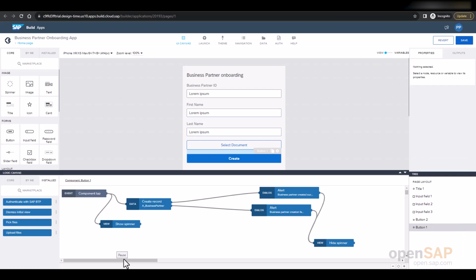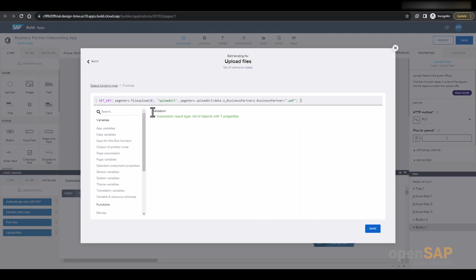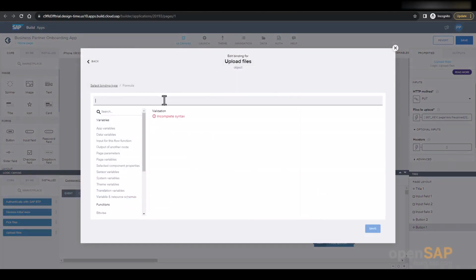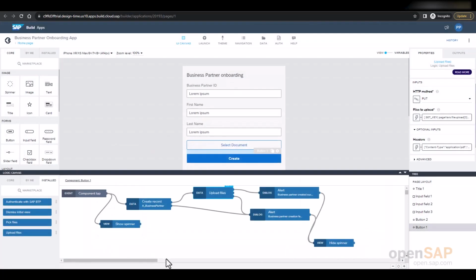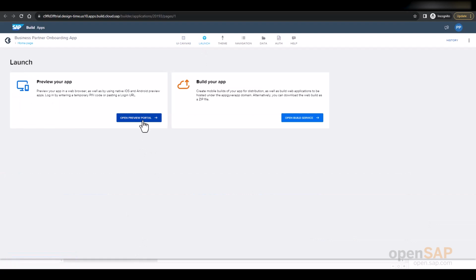We will now add upload files flow function to the create button logic. We will now bind file upload page variable to the files to upload input. Let us add the content type and XAPI key to the headers. We will save the application and let us test this application by clicking on Launch. Open the preview portal to test the application.